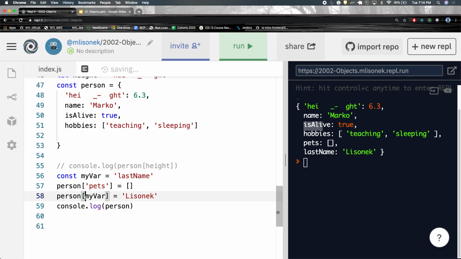So if I use bracket notation, you can see last name here, right? Because it evaluates what my var is, and it's the string last name. So person at last name, the last name will be the key, and we'll assign it this string Listenek.